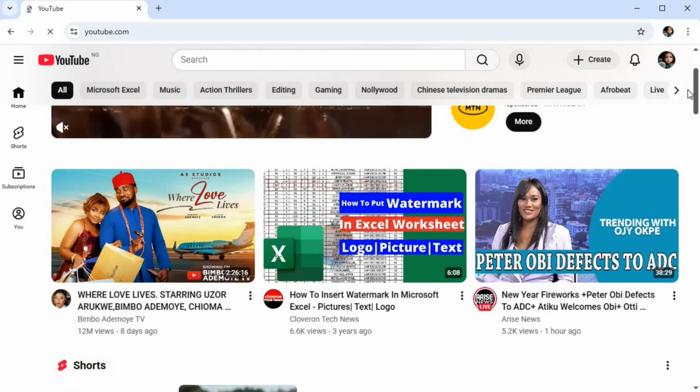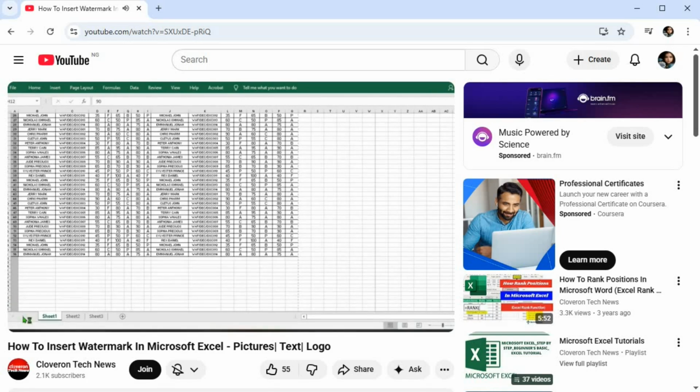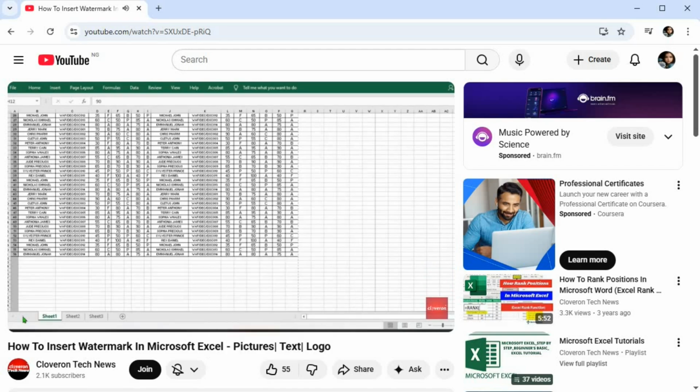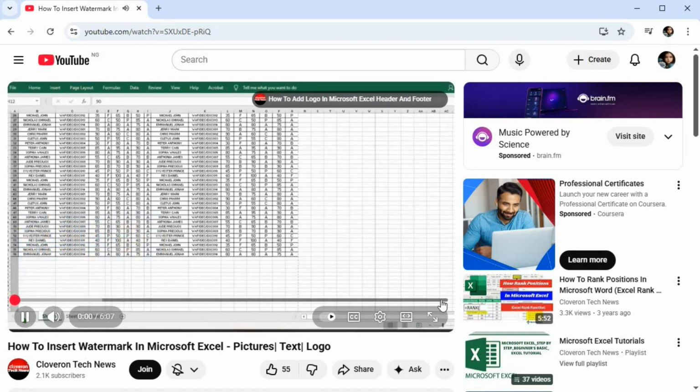Play the video you want to loop. Right-click directly on the video. Click Loop. That's it. The video will now repeat automatically. To stop looping, right-click again and uncheck Loop.